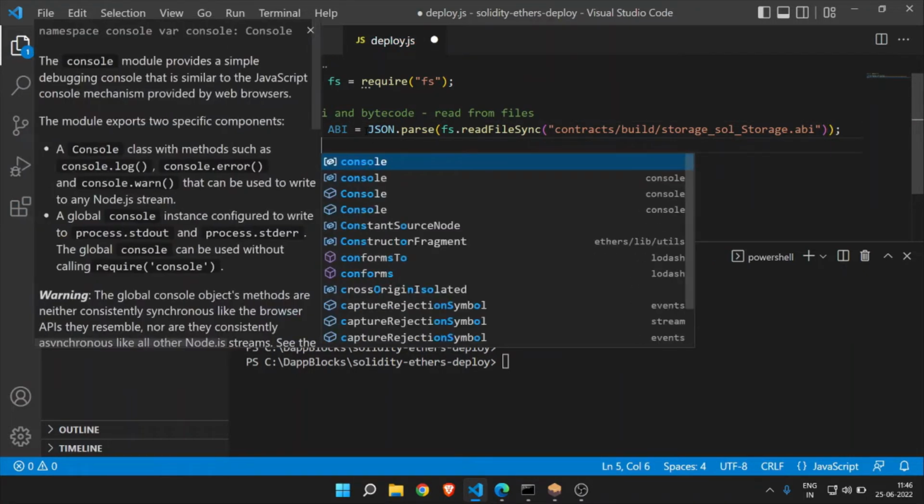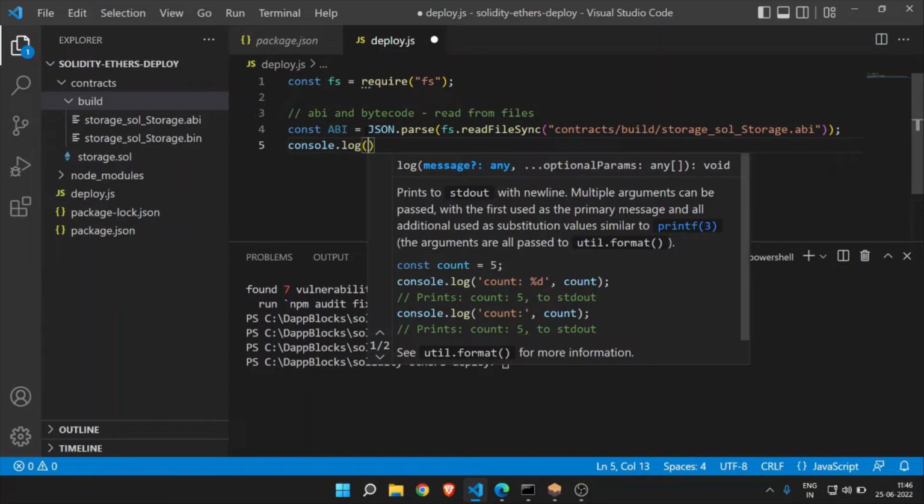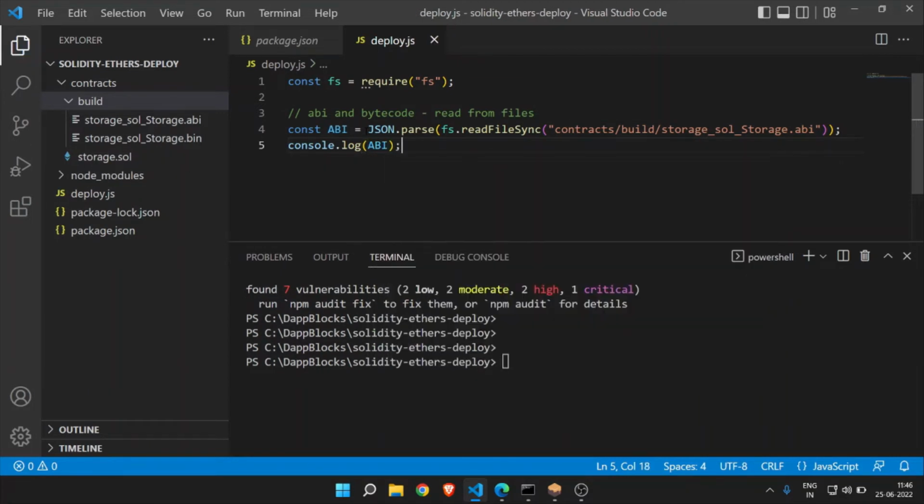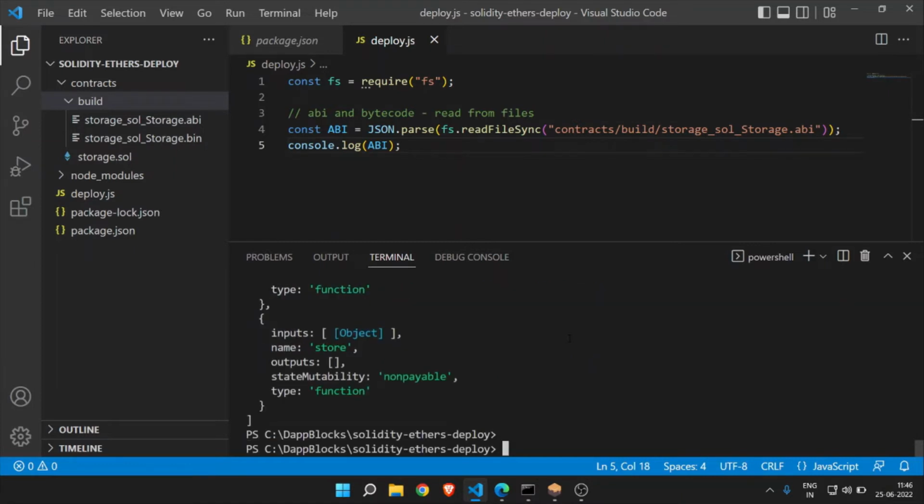Let's try and print this, console.log abi. So save this file and run node deploy.js. Okay, this is our ABI.